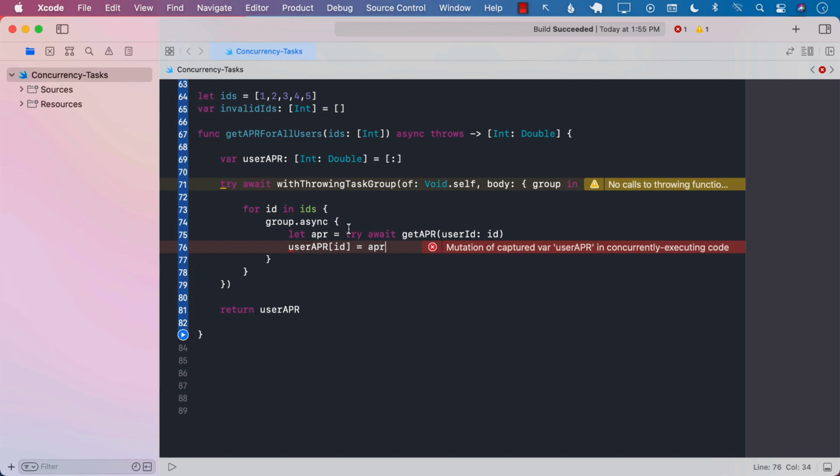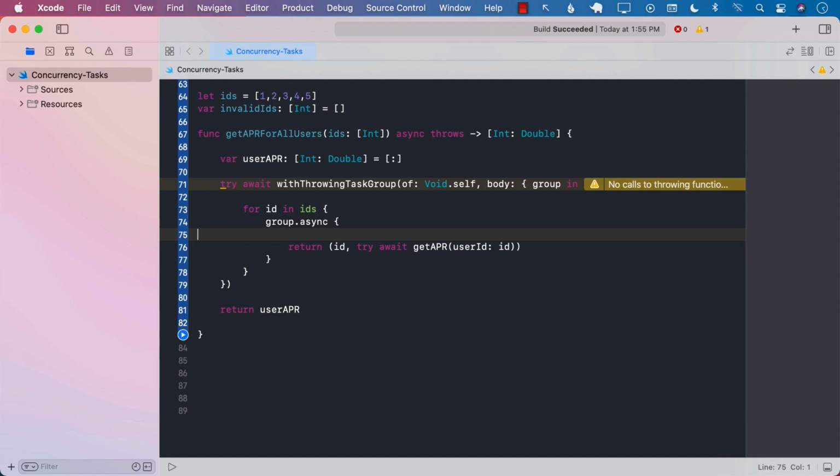What we can do is return from over here once you get the task. Instead of changing the user APR, which we cannot because we have declared it on line number 69, and that is not part of that async call, so we can't modify something that is not part of the async, we can simply return a tuple with the first thing as ID and the next argument being the actual parameter value for the APR. We can remove this part, we don't need that.